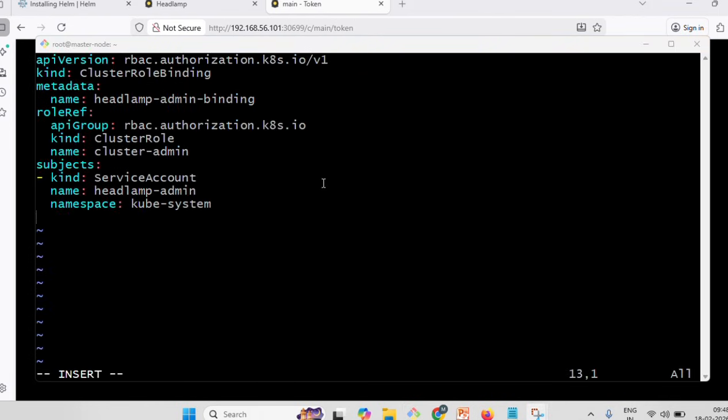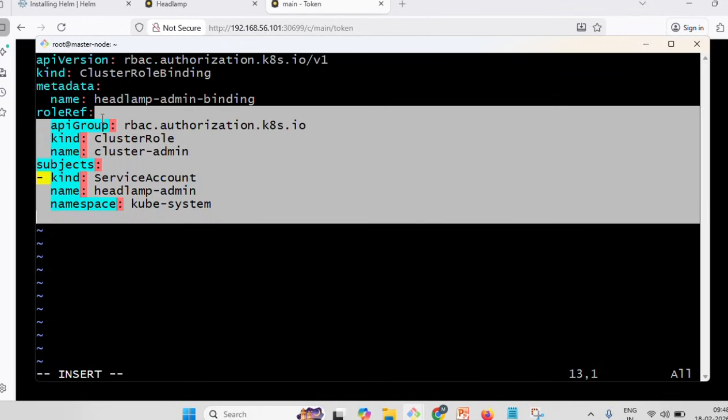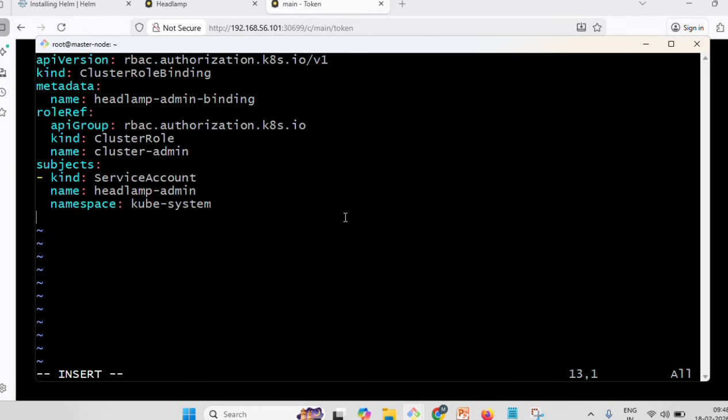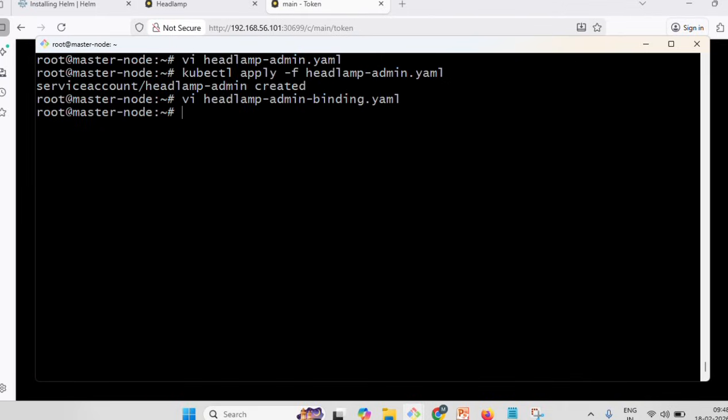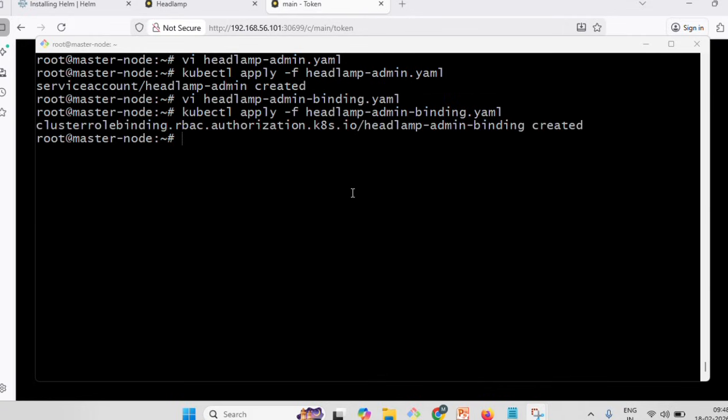I create headlamp-admin-binding.yaml, and here you can give the syntax like this. I will keep all the syntax in the description, please go through it. You can save it. I created the cluster role binding for the service account, with subject, kind, name, namespace. Save and come out. Now you can apply by using kubectl apply -f and give the binding file, and it will create the cluster role binding.